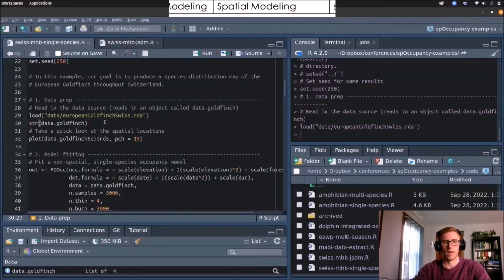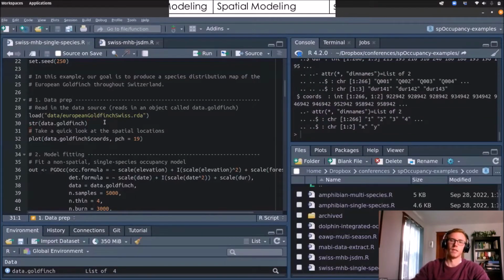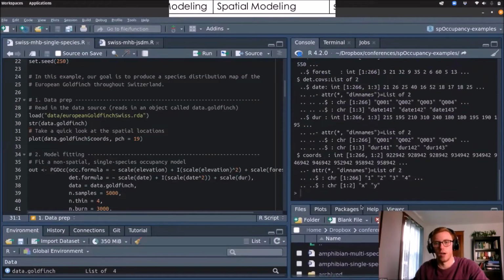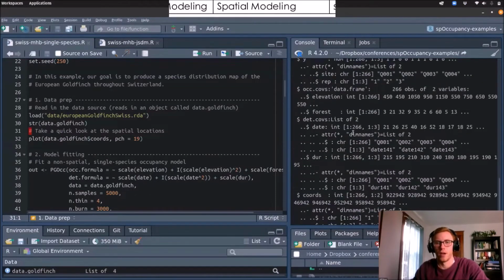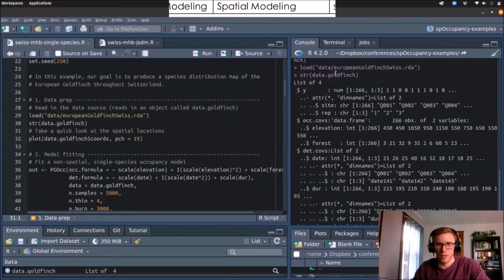So let's take a couple of minutes to talk about what exactly that structure is and how we need to structure our data for fitting models in spOccupancy. If I go over here, what we see is that this data.goldfinch is a list of 4 objects. It's this list format that's required for all spOccupancy functions. The first object in the list is labeled Y, and Y is the actual detection, non-detection data that you obtain.